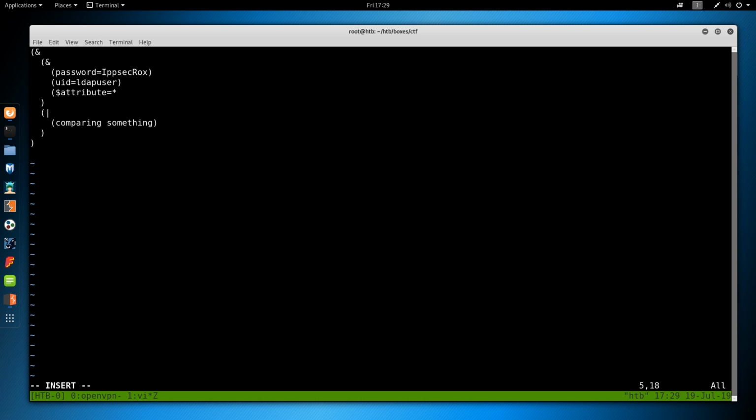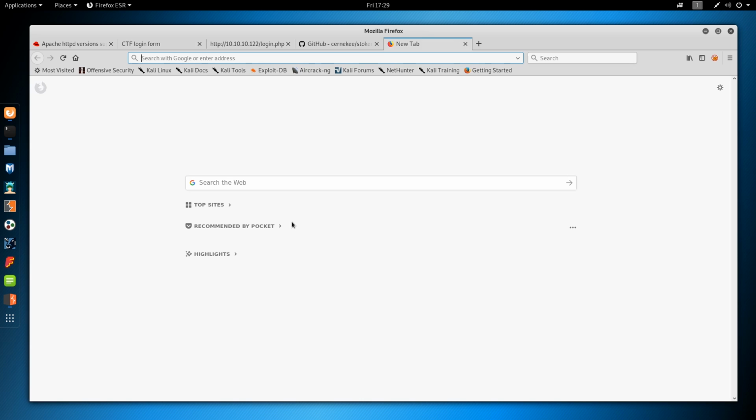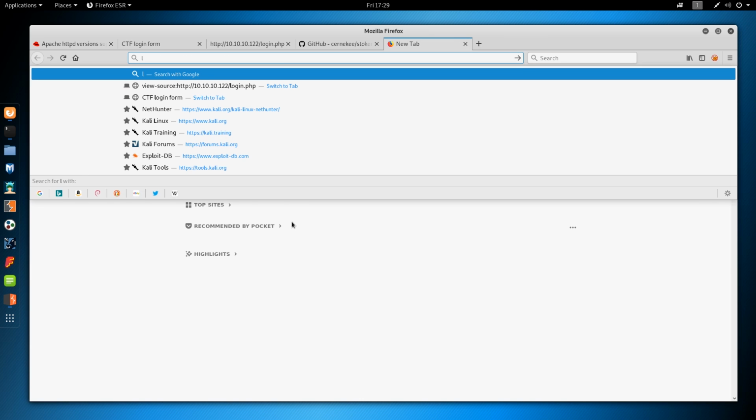And that's kind of how LDAP works. Again, this box is going to be hard if you don't understand LDAP. If you search IppSec LDAP, maybe there's videos. I know we've gone over it. I'm just not sure how well.